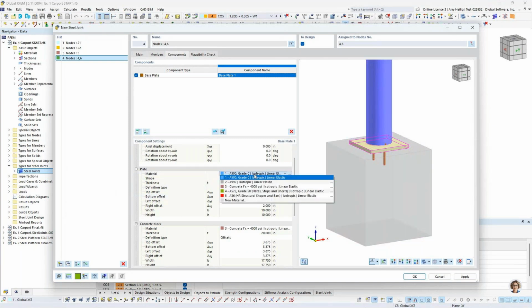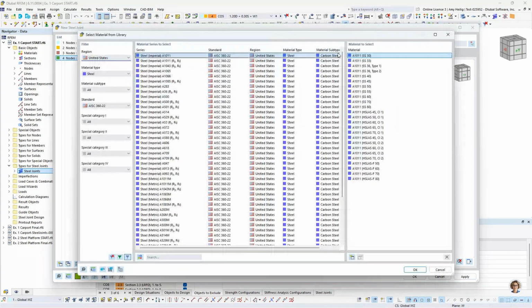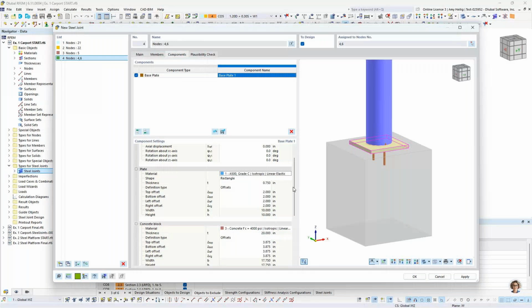We want to select the steel material A36 that's already been defined here within the model. If we needed to, though, we could always visit our material library within RFEM. So we access the material library here. We use our filters over on the left to filter to AISC, and we see all of the relevant steel materials if they haven't already been defined. But in this case, it has, so we can simply select it from our drop-down box here.